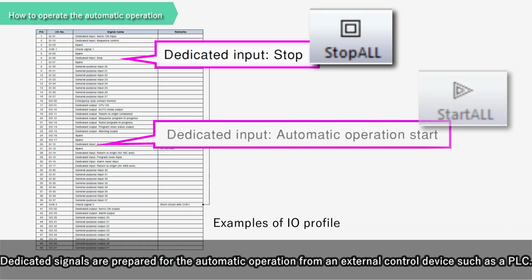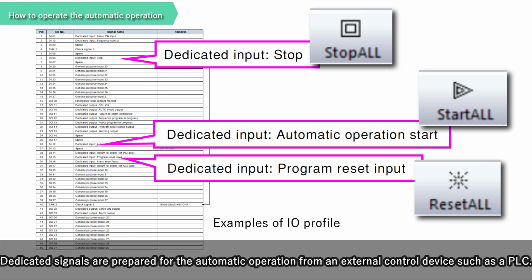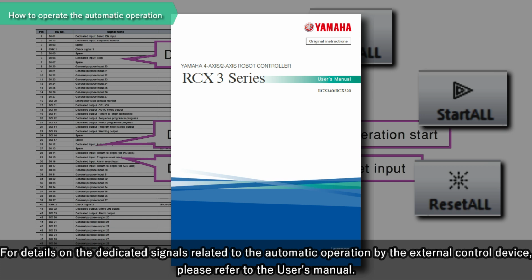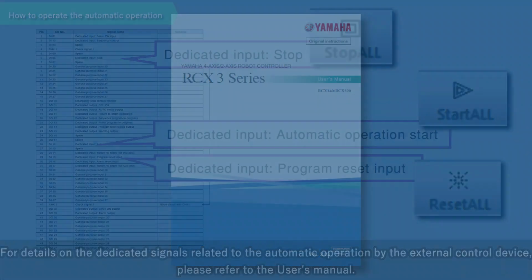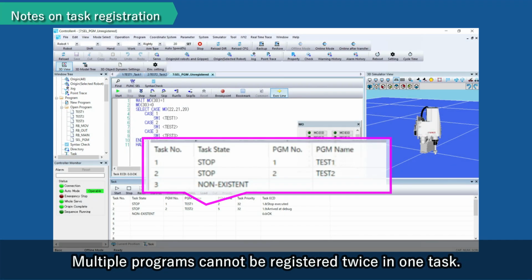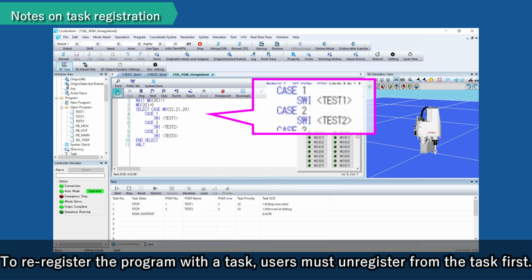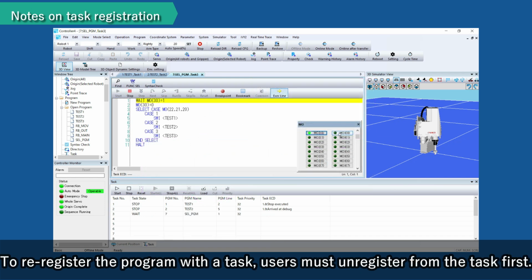Dedicated signals are prepared for the automatic operation from an external control device, such as a PLC. For details on the dedicated signals related to the automatic operation by the external control device, please refer to the user's manual. Multiple programs cannot be registered twice in one task. To re-register the program with a task, users must unregister from the task first.